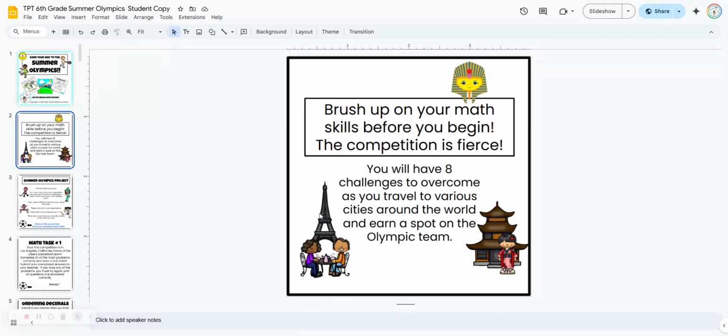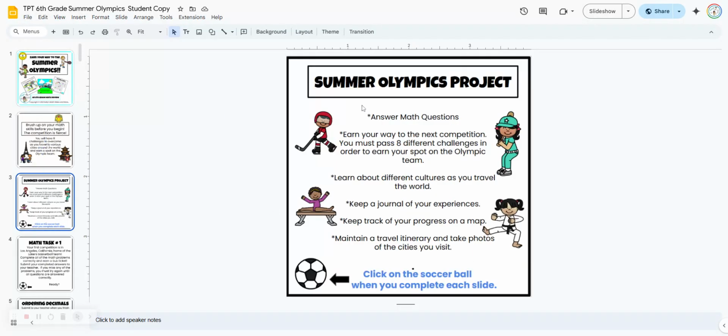So there are 8 different cities they're going to travel to. They're going to answer math questions. They're going to learn about different cultures as they travel the world. They're going to keep a journal of their experiences, keep track of their progress on a map, maintain a travel itinerary, and then import photos of the cities that they visit.